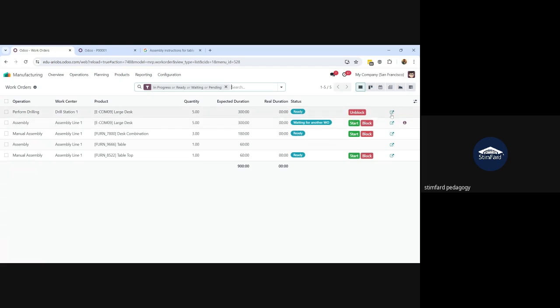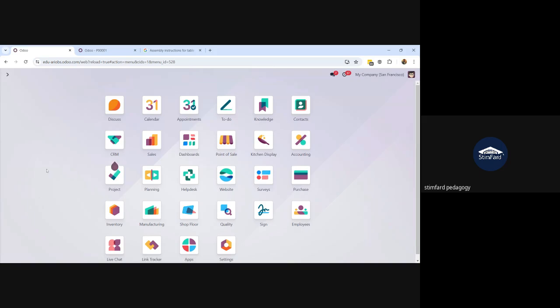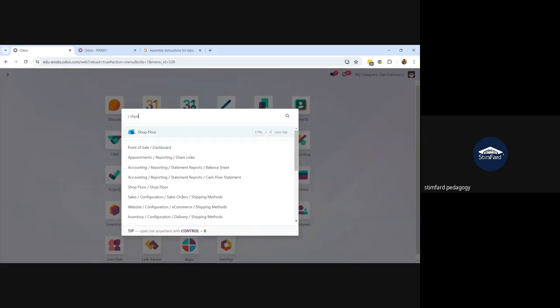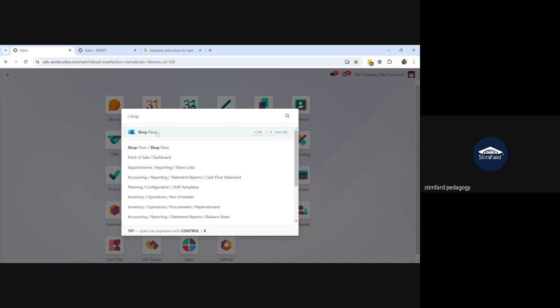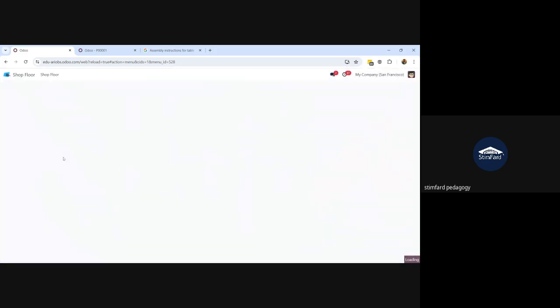You can start it by just clicking on this, and on the other hand, in Odoo version 17 there is an option to have the shop floor. Shop floor is basically called the production floor on which the operations are done for the manufacturing. So you can directly go to this screen as well. If you don't have it, you can install this shop floor app, and it is also installed automatically when you install the manufacturing app.